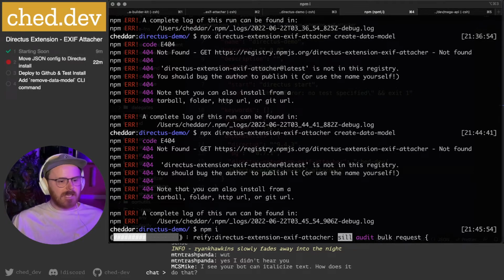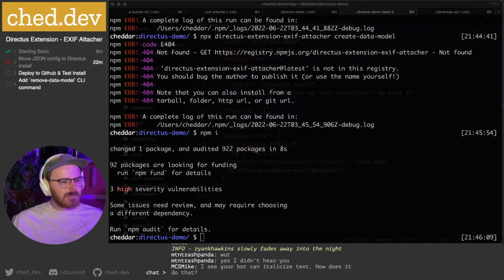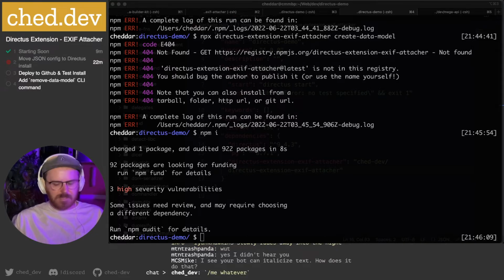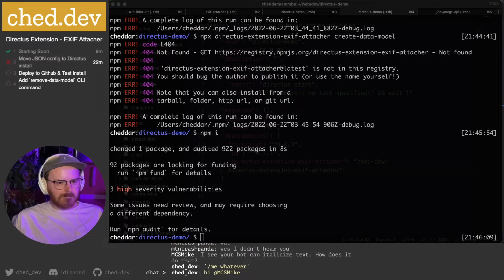My bot can italicize. I think you do /me. So for example, /me, whatever. It's just a command in Twitch. It means to express an action in the third person, but I use it as like a formatting thing. So yeah, it's not specific to my bot. That is something you can do, or anyone.